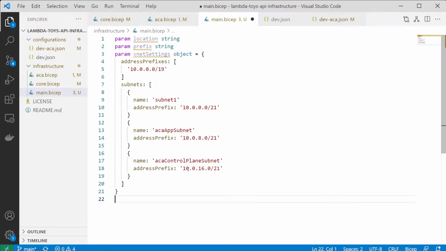So as a user, when I actually come to run this deployment, the only information I need to pass at the moment is the location I want to deploy it in, the naming prefix I want to use, and how I want the VNet configured. And you don't even need to pass the VNet because we've got some defaults here.